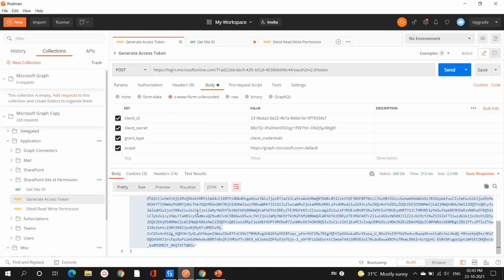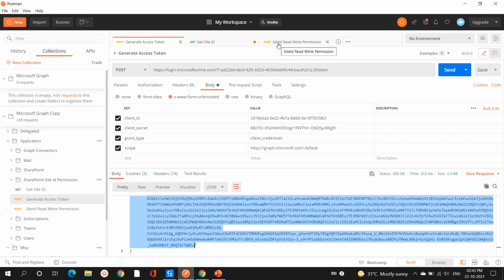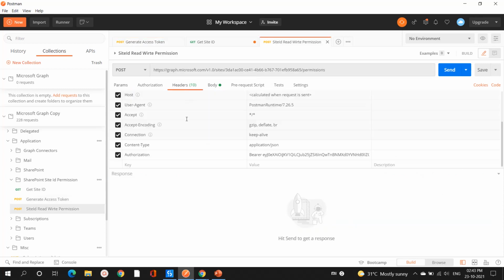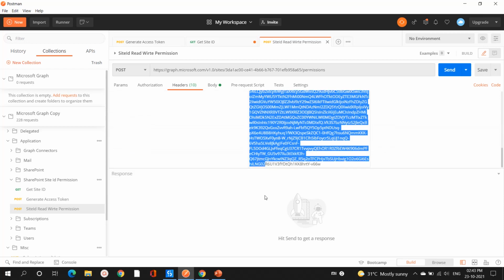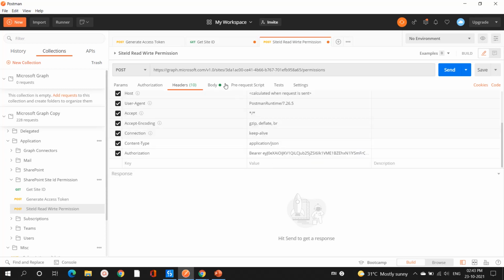Now the next step is to provide the permission. The token that we have generated in the generate access token call, the same we are using here, and under header we are providing two different keys. One is Content-Type, which is application/json, and another is Authorization, again the Bearer and the access token, that we have passed here. Another point, as I explained, is that we have to pass the site ID here in the API call. And again the method is POST.